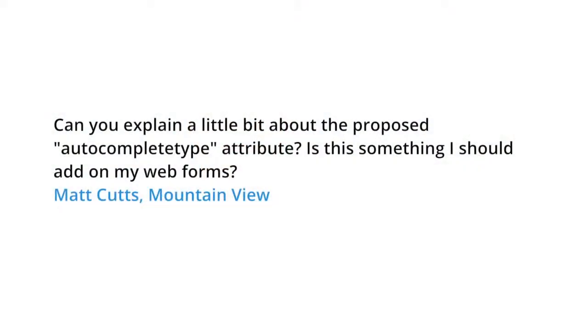The question is, can you explain a little bit about the proposed autocomplete type attribute? Is this something I should add on my web forms? Great question. So what is autocomplete and how do we use it? Autocomplete type specifically. So the basic idea is lots of websites have forms.